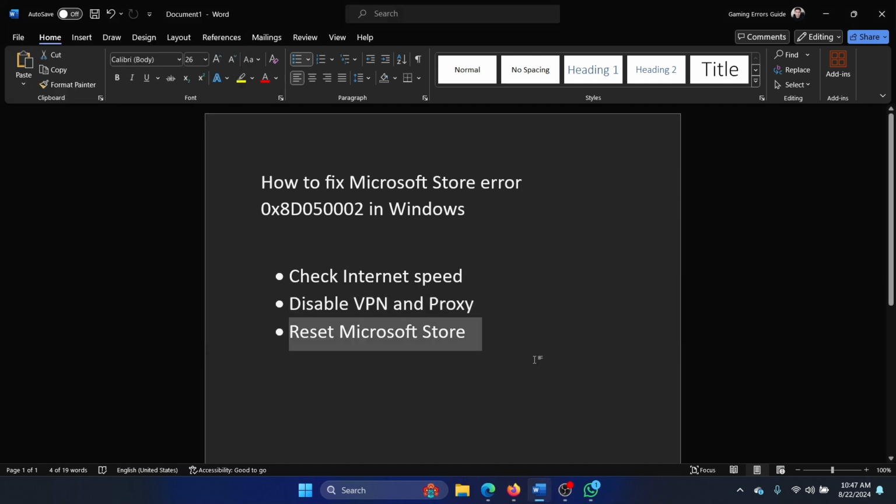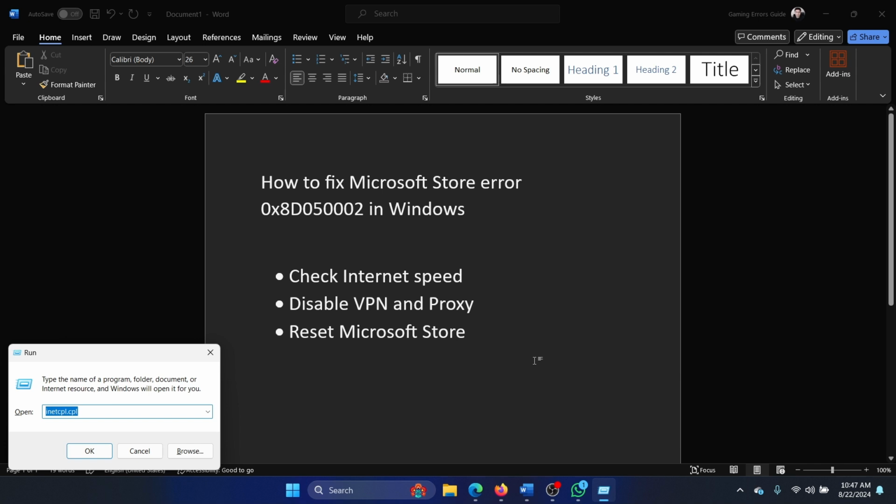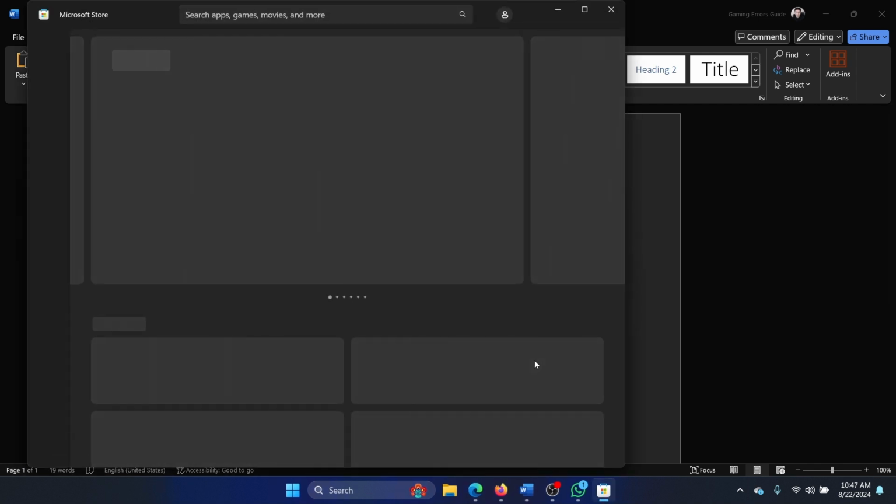After that, reset the Microsoft Store. Press the Windows key and the R key together to open the Run window. Type the command wsreset and hit enter. This will reset the Microsoft Store.